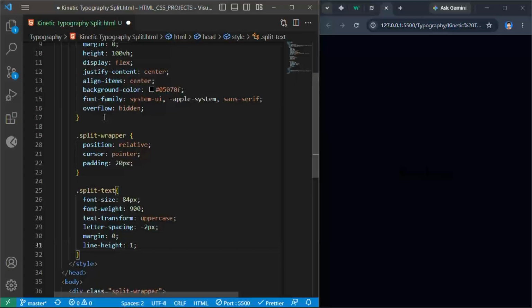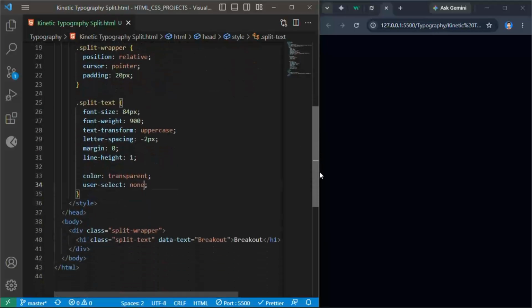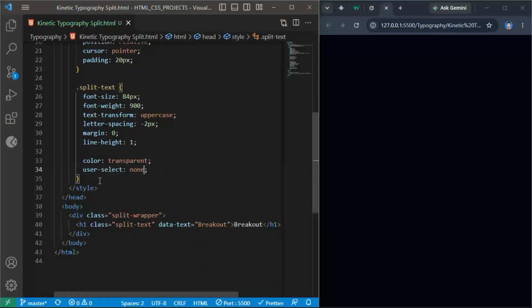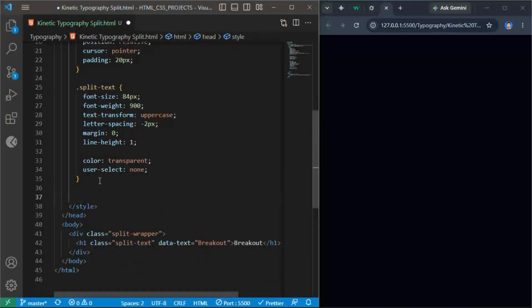And now, here is the prerequisite setup trick. I'm going to write color transparent and user select none. This makes the primary h1 text completely invisible and non-selectable. We are only using it as a ghost skeleton layer to reserve the physical geometric grid space in the layout. Close that bracket. Now let's configure the kinetic split engine sublayers.